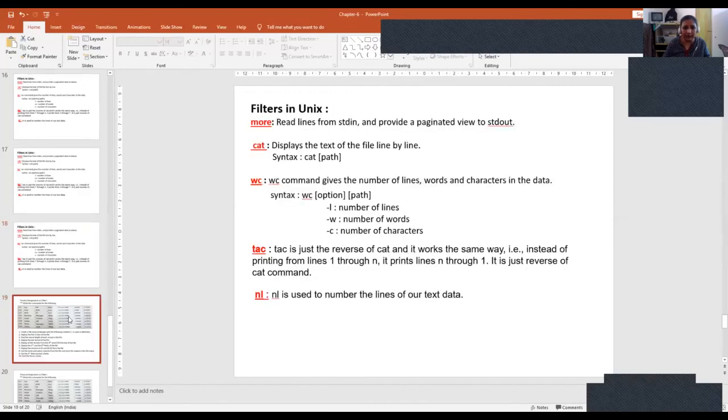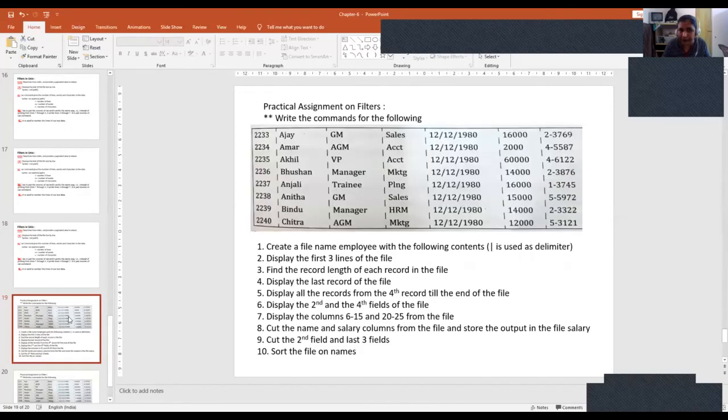Moving on, based on this, I have given you a few practical questions. Please go through these questions thoroughly and understand what command we can give. All these questions which I have given are purely based on whatever PPT you have seen. I will be discussing the answers and posting them once you make an attempt. So first I want you to make an attempt and write the answers.